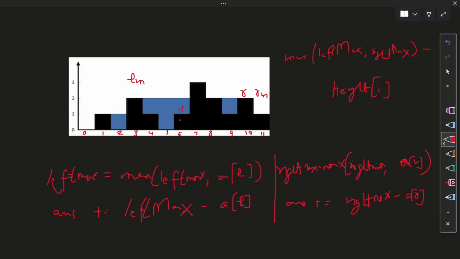We have next index, so this value is still smaller than this value, and our left boundary is this. How much water can be stored? So it will be 2 minus 1, so 1. Jump to next. We have this L and R, which is smaller. Our R is smaller. Find the right boundary. Right boundary will be this. How much water can be stored at this position? 0. Jump to next value.